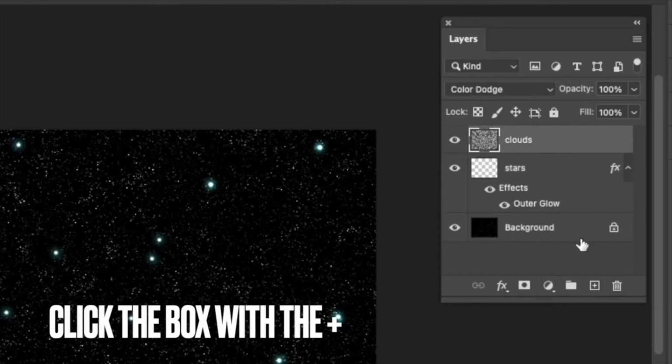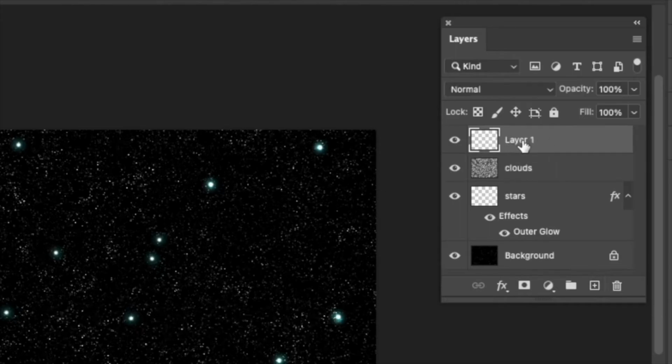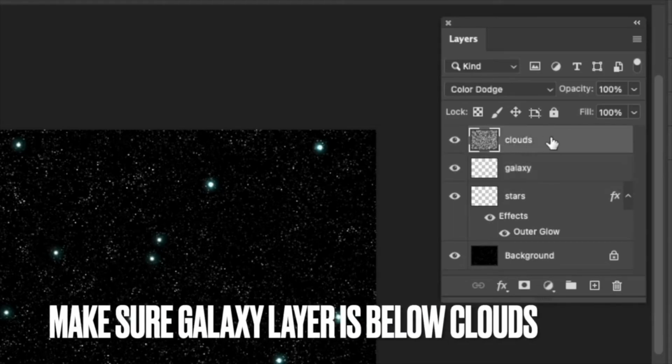Or if you've clicked on clouds and you add a new layer, like this, you can double click, and we're going to call this galaxy. And we need to pull the galaxy down. So if we click and hold and pull down, it's going to put galaxy between. So we need clouds, color dodge, galaxy, normal, stars, normal. So we're going to be on our galaxy layer. We're going to add the galaxy now.